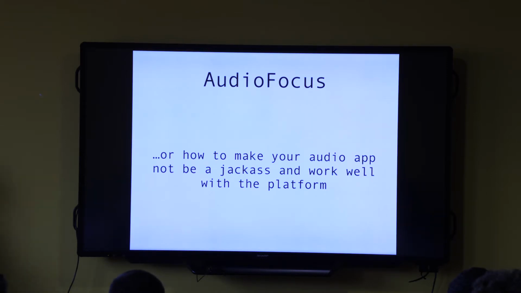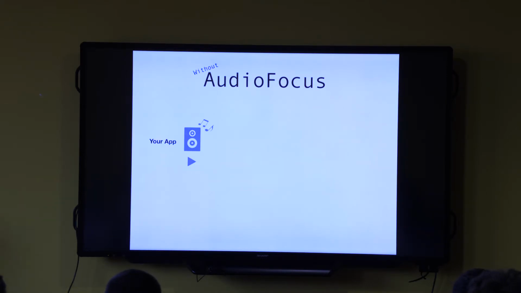The way it works is the following. Let's imagine that you have an app that starts playing music, for instance. And then you have a phone call coming in, but your app keeps playing that music. Well, that's a bit of a problem because you don't really hear, or at least you have some kind of a mashup of your music and the ringtone.